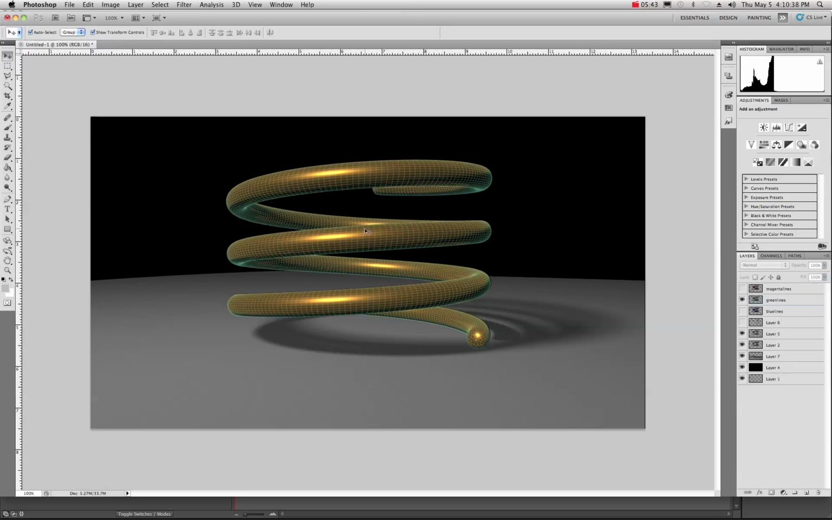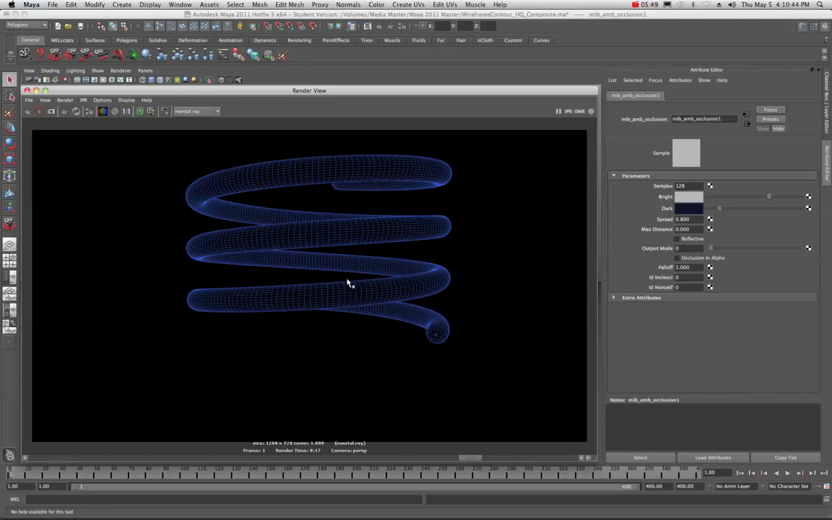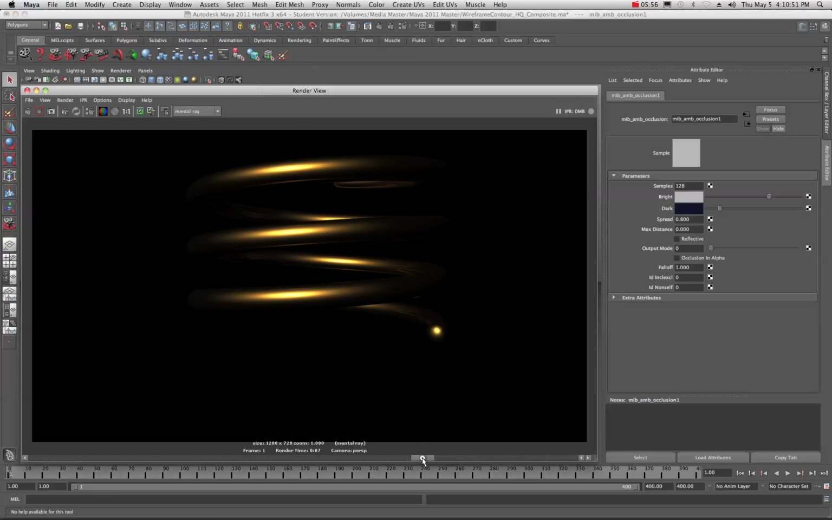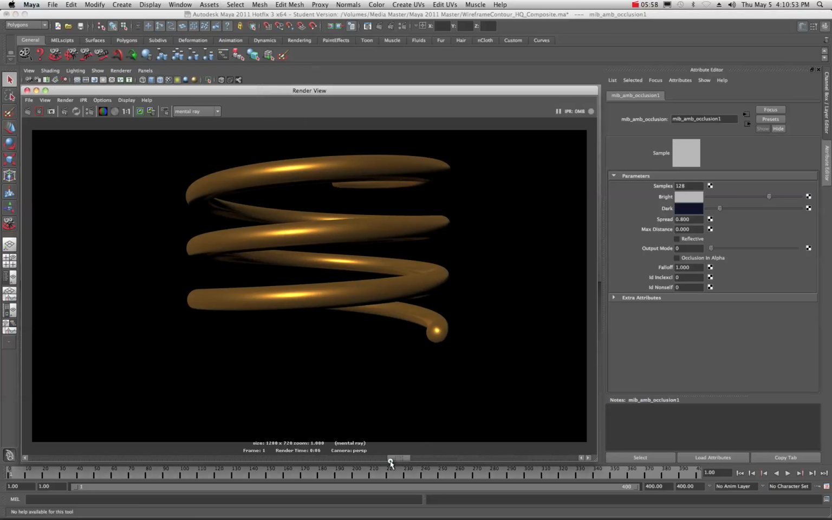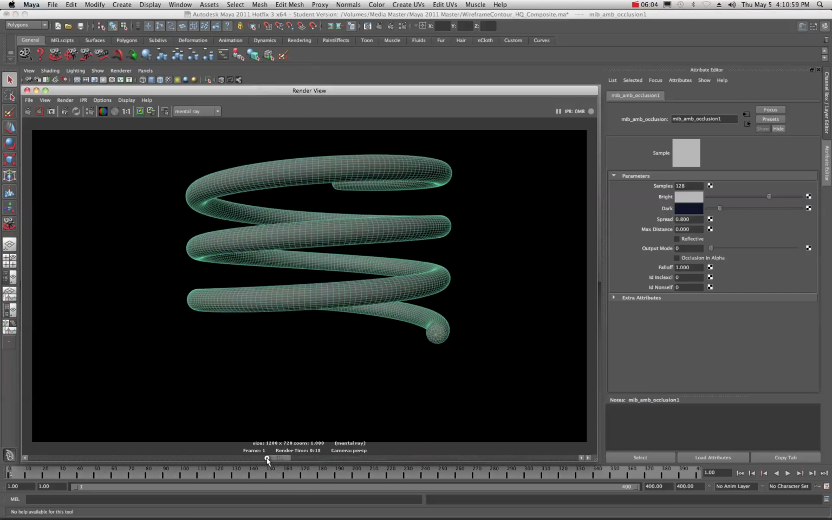Okay, so I'm going to go ahead and hide Photoshop for a second, and I'm going to hide After Effects. And here's where we are in the render view. Now, these are just some simple, basic textures that I put to that helix and output them, and you saw the results of the composite. So there were some variations there. Now, this was just a straight Lambert with a green.